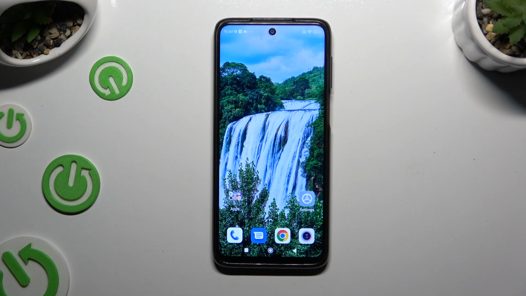In front of me is Xiaomi Redmi Note 9S, and today I would like to show you how you can activate keyboard's Clipboard.